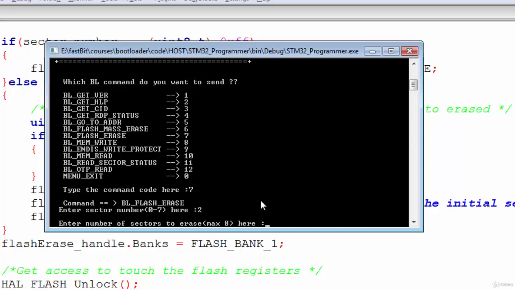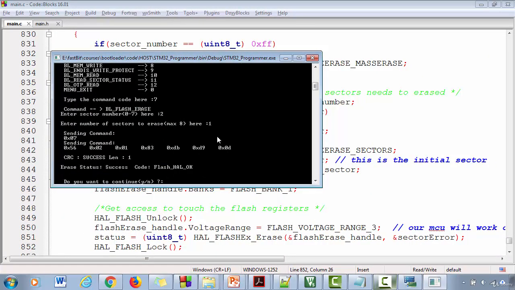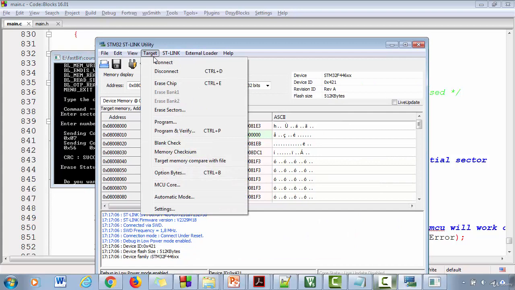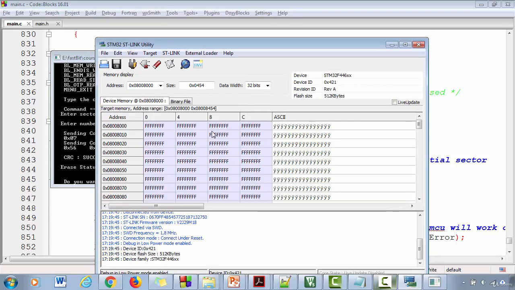and it is asking how many sectors you want to erase. Now let me just give 1. So now let's hit run, and here it is. Erase status is success and code is HAL OK. That means we just erased sector 2. Now let's verify that. Let's disconnect and connect back, and here it is. Now all are FFs, isn't it? So that means our sector 2 indeed got erased.